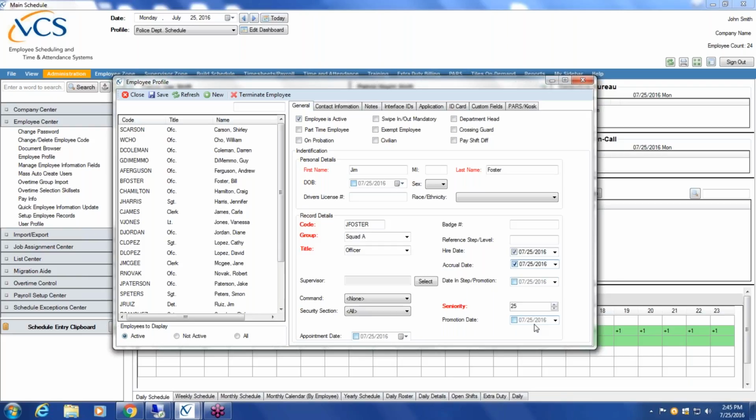But accrual date is the date that we're going to use to determine how much time this person is accruing based on years of service. So even though this new employee may have started with us on July 25th, they may have come from another department, and they might get credit for the years served under that other department. So if that is the case, I can change my accrual date to reflect that.